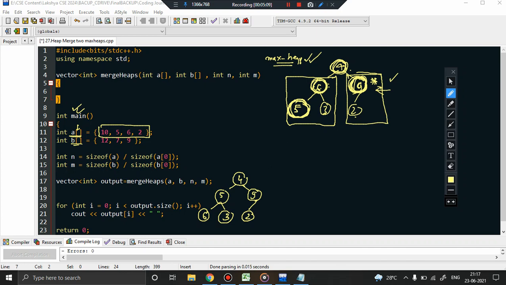So again I will perform the heapify operation in this subtree. Obviously this is a single node, so you don't have to do anything. For a single node there is no problem. So yes, you can see this subtree is also heapified, which means it is also following the max heap property because 6 is greater than 5 and 3. Great. So this subtree is also satisfying the heap property.